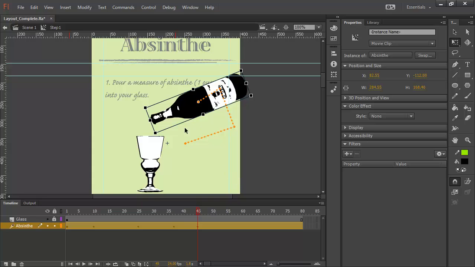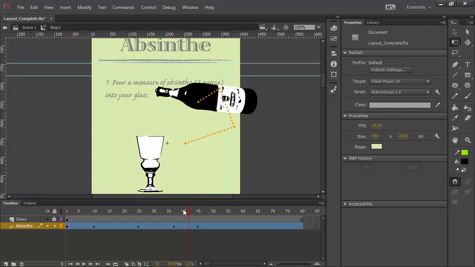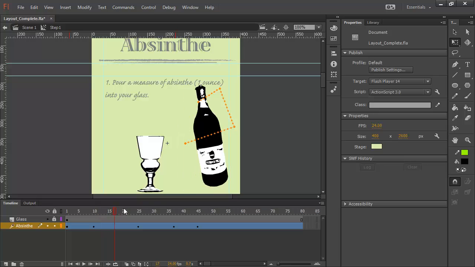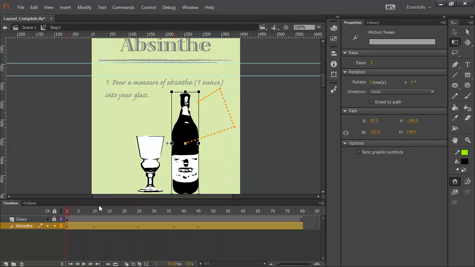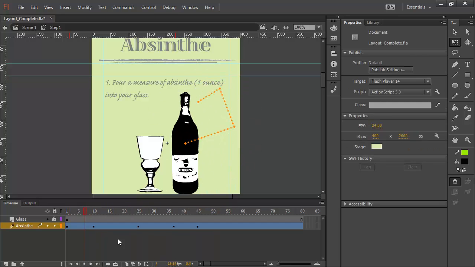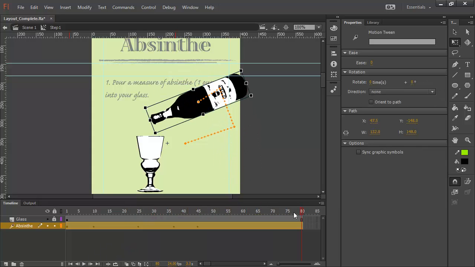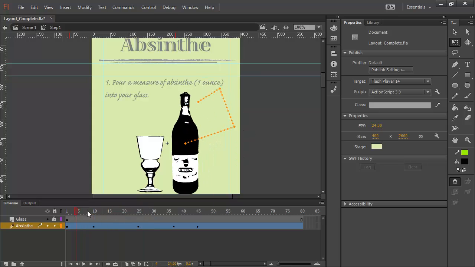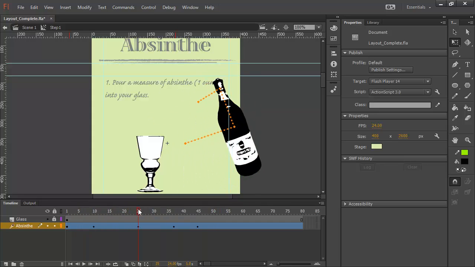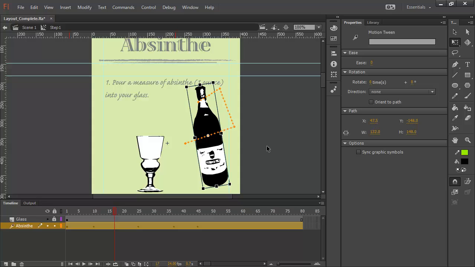Just like that. So anytime we want, we can actually preview this animation by just scrubbing along the timeline here, or we can use the controls down here to actually play it back in real time and see how well we're doing. And that looks pretty good. So that's nice. Let's actually go and do some additional things to this.